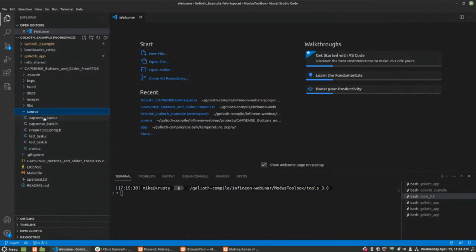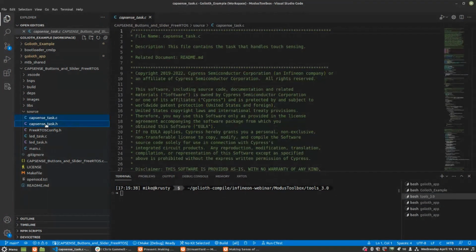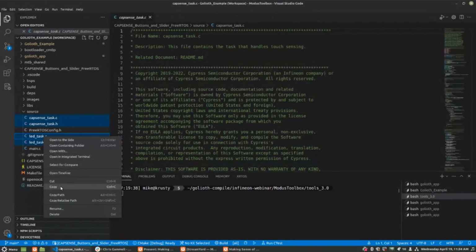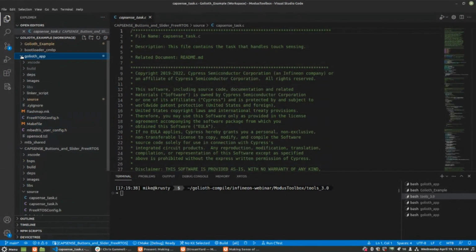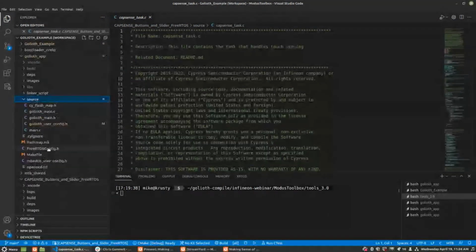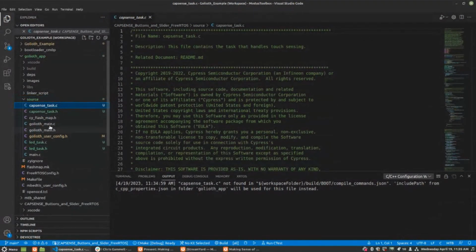And I'm just going to grab the important files. So there's a C file and a header file. And if I copy those and go up to my Goliath app into my source folder, I should be able to paste them right into my source folder. So here they are right in my source folder.